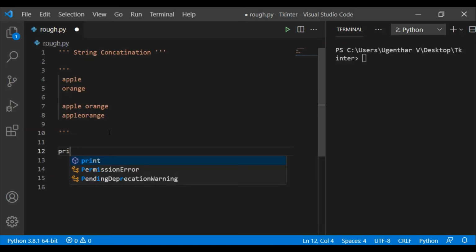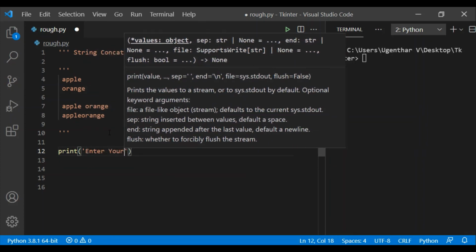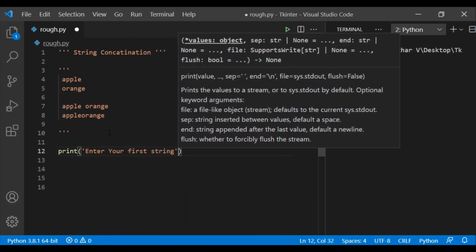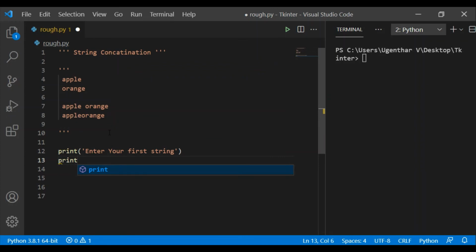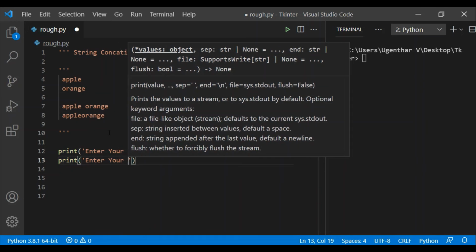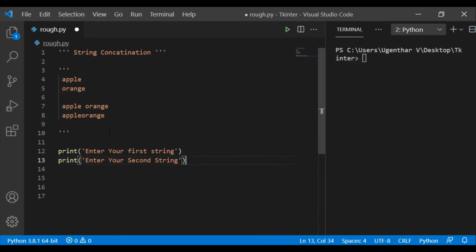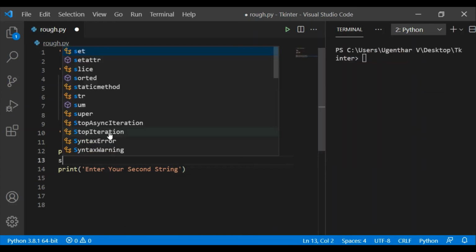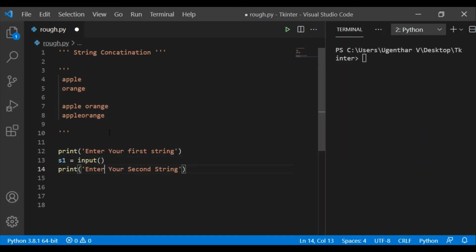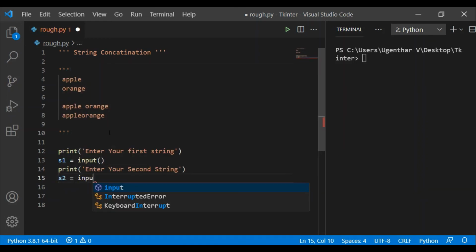First, let's print some statements like enter your first string. Then enter your second string. Okay. The first string will be s1. The second string will be s2.